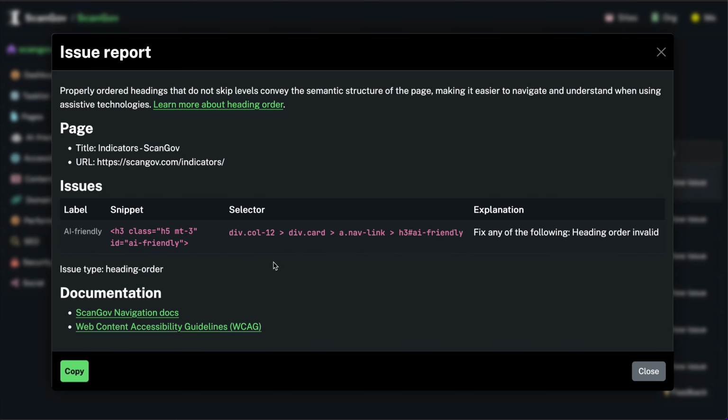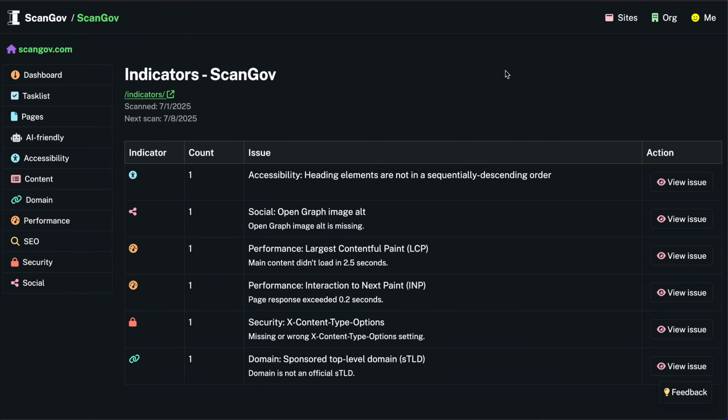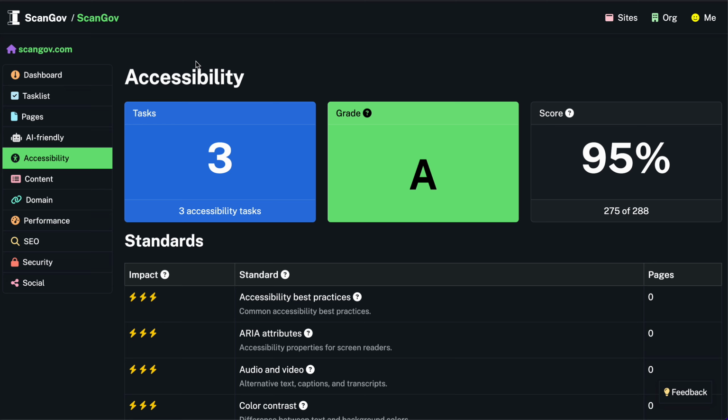So what I can do is go in and fix this and then rescan, and it should be improved. My score should be improved. Also, you can copy this issue and paste it into your project management tool and submit that to your development team for resolution. So that is how ScanGov helps you scan for your accessibility issues and immediately start to remediate them.